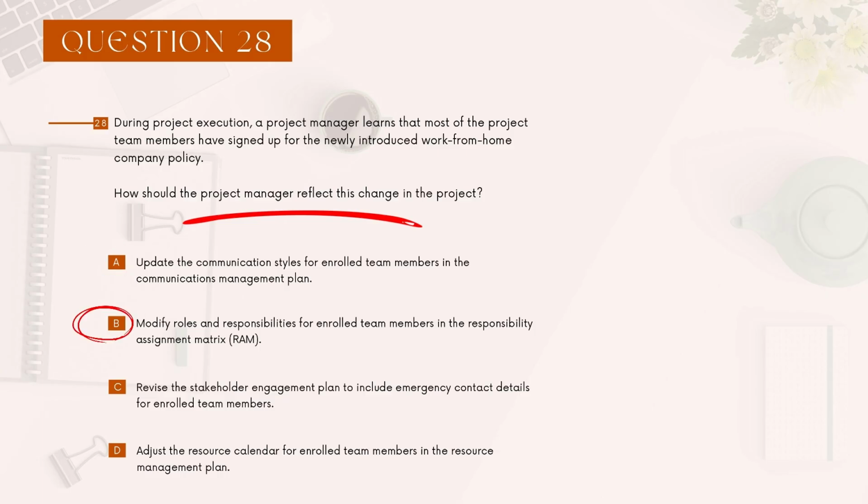B, modify roles and responsibilities for enrolled team members in the responsibility assignment matrix. So this is not a roles and responsibility question. Just because you work from home does not mean that your role in the project or your responsibility in the project is going to change. Not for the most part. If you are a software developer for a software development project and you're working from the office, you're going to still be the same software developer working from home.